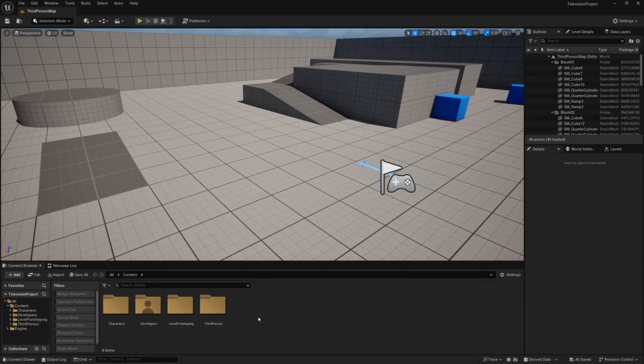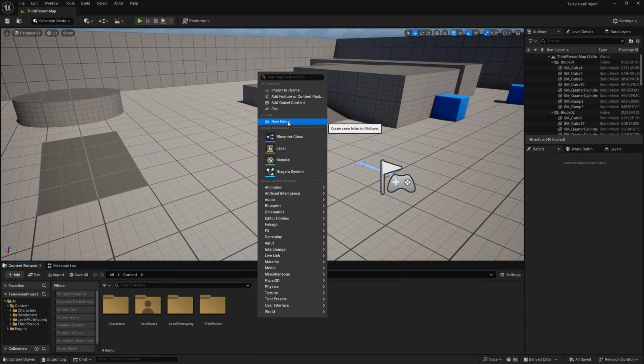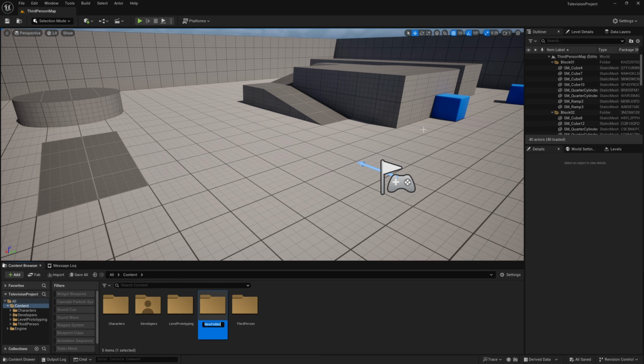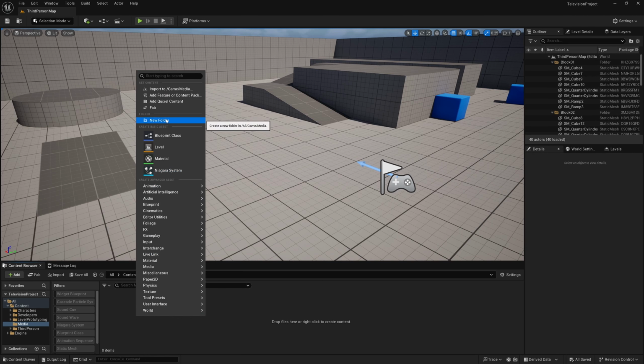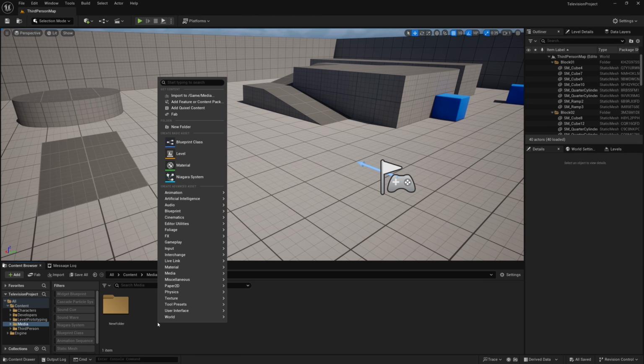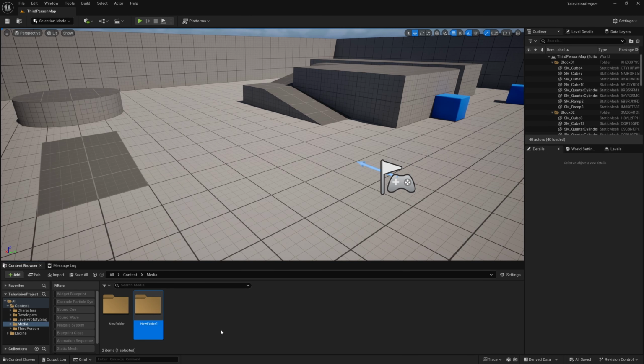And the very first thing I'm going to do is create a new folder. So I'm going to right click and go to new folder, and I'm just going to call it media. And inside media, I'm going to create a couple of new folders. I'm not even going to name them. I'm just going to literally call them new folder and new folder 1. And I'm going to import some videos that we can use to play on our televisions.